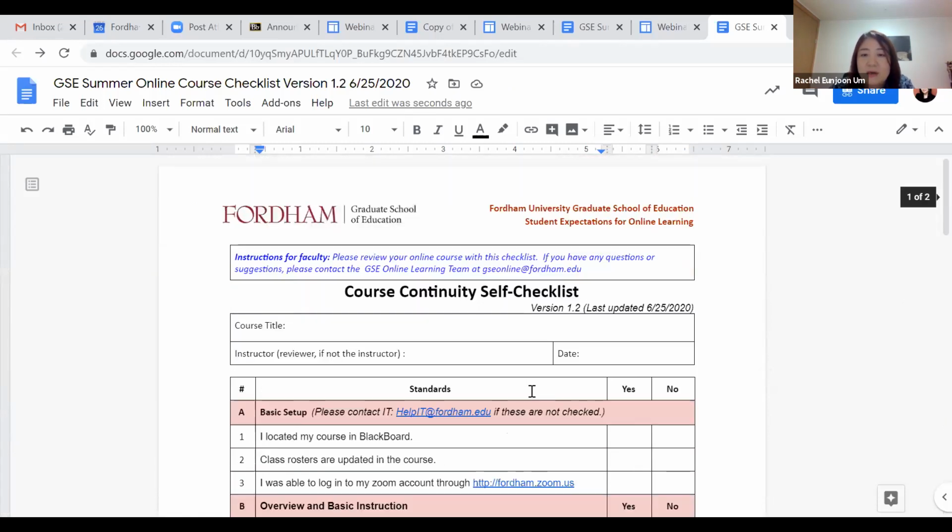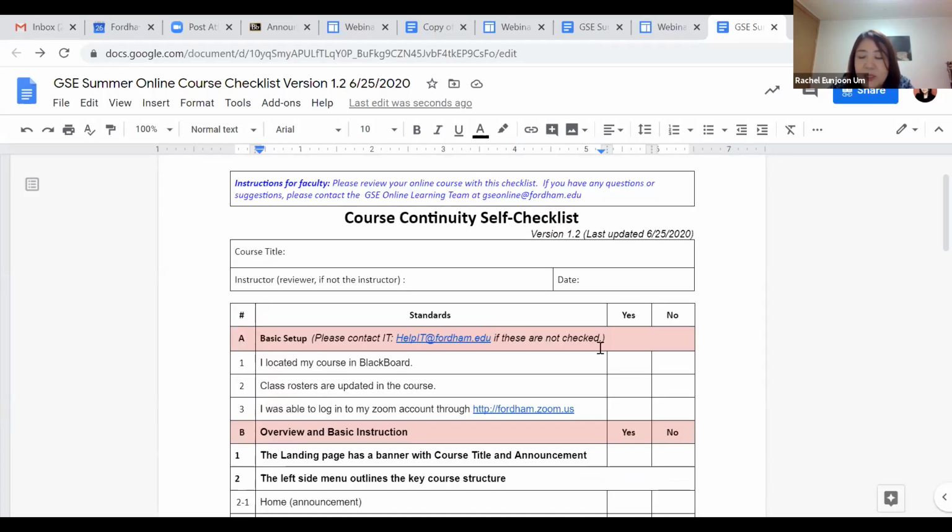So this is the checklist. It's more like a guideline. Use it when you are planning your course building or checking your course. If you have any questions about the details, of course you can reach out to one of our online learning team. All right, let me go back to the slide.